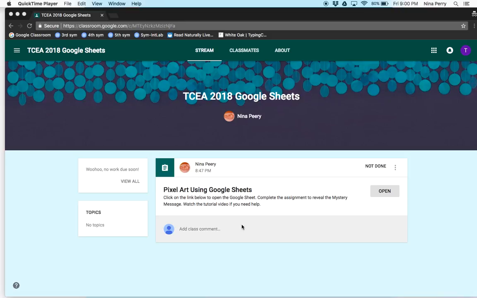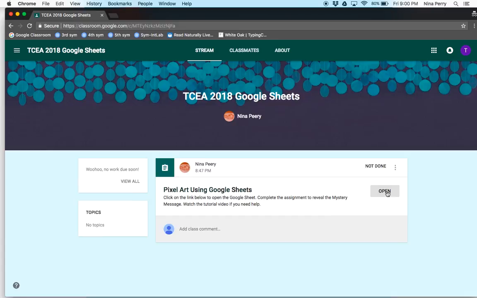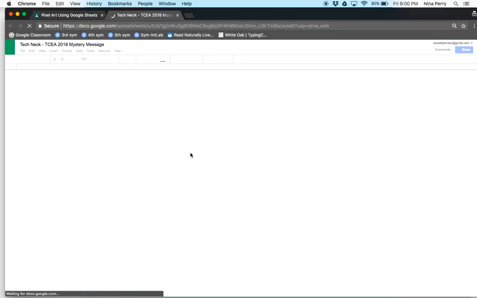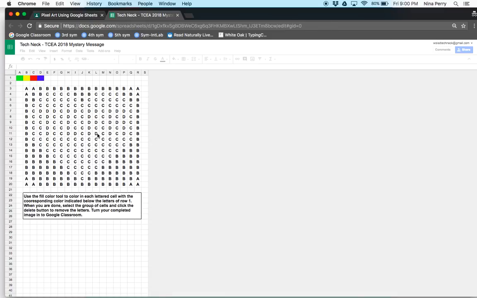To complete the lesson, Pixel Art using Google Sheets, the first thing you need to do is click Open and open the lesson. The instructions are to click on the link below to open the Google Sheet, complete the assignment to reveal the mystery message. So you're going to click right here, and here's the mystery message.